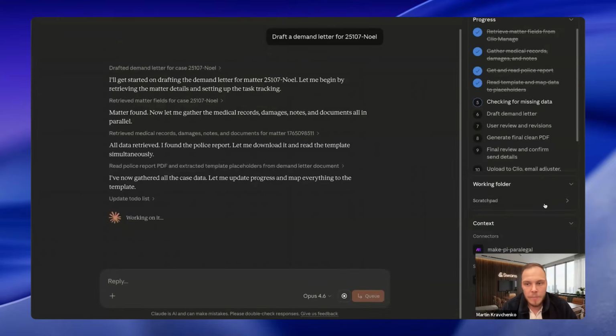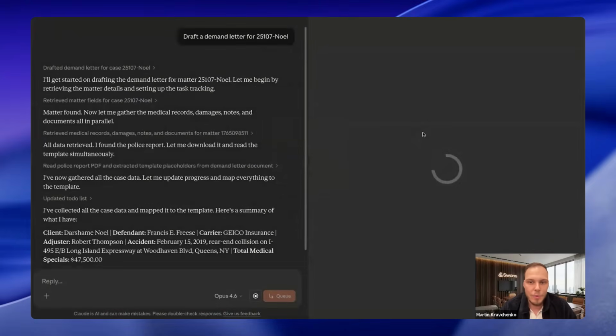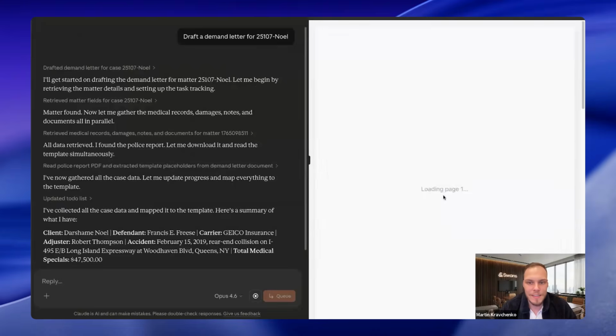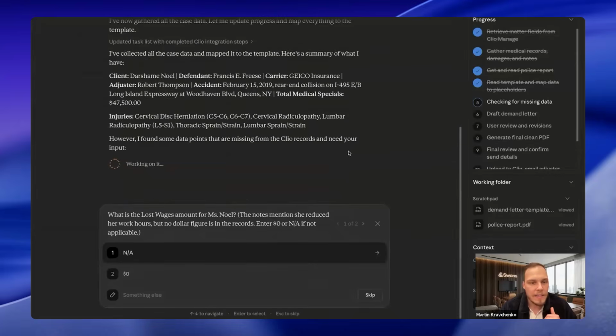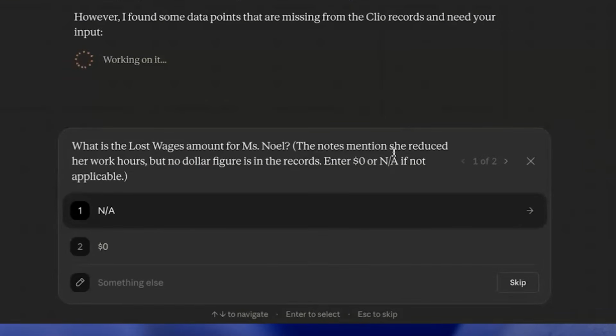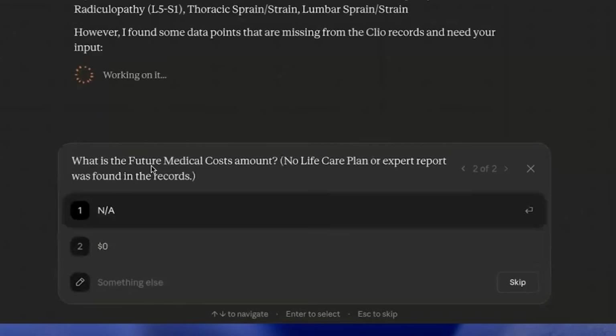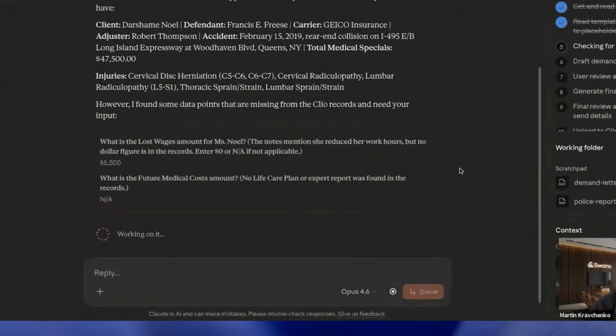It has gathered all the data. It has downloaded as well, if you actually see in here, the police report for its analysis, directly from the system. And actually it's asking us, hey, I have some missing details that I couldn't find in Clio Manage. What is the lost wages amount for Miss Noel? The notes mentioned she reduced her work hours, but no dollar figures in the records. I'll say 5,500. And then what is the future medical cost amount? No life care plan or expert report was found in the records. I'll say not applicable. Okay.